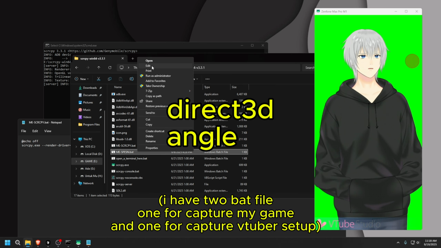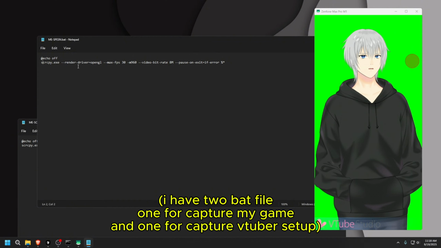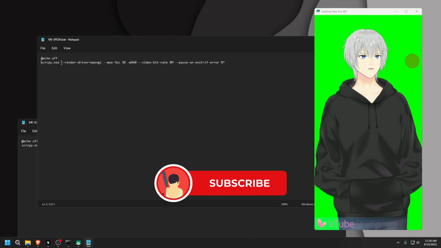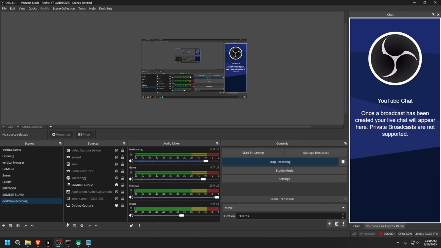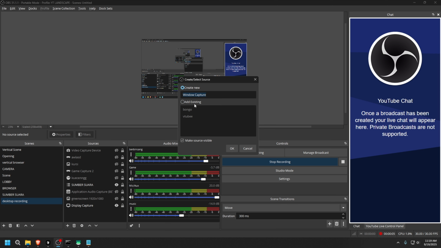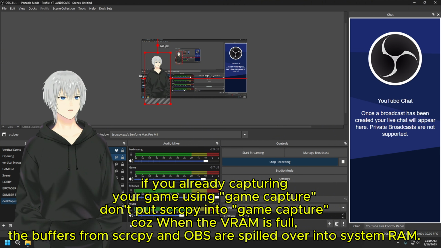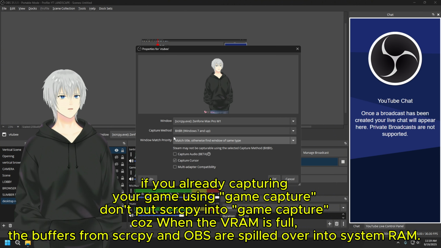Just look on your screen, pause this video, and yeah, you can try it if it is not solved by using opengl, but I hope it's solved with opengl. Then the last step is to capture the screen copy window using window capture. Do not use game capture to capture the screen copy window because AMD has bad DXGI management.